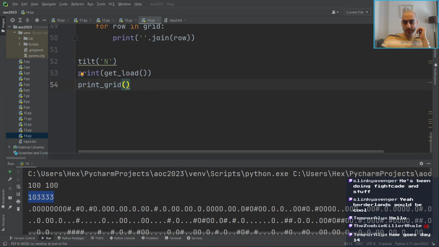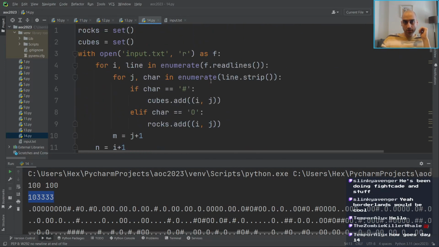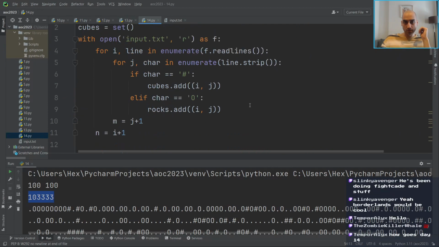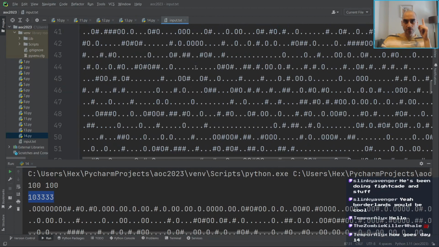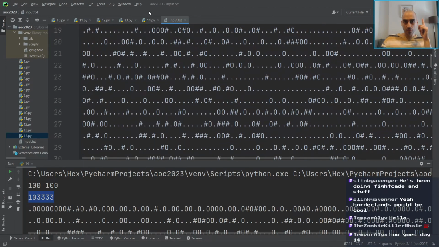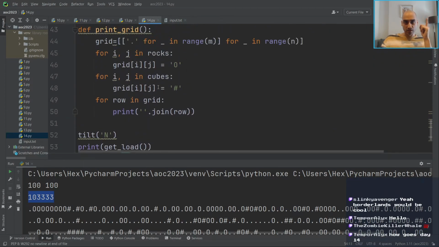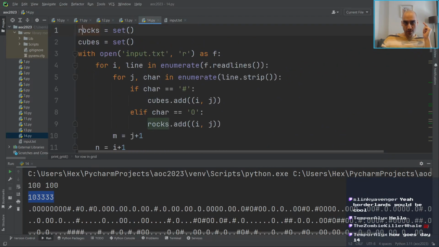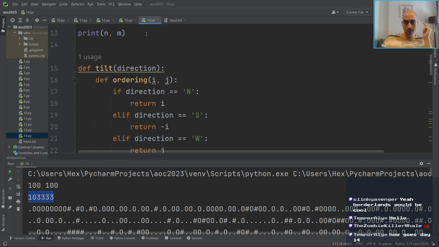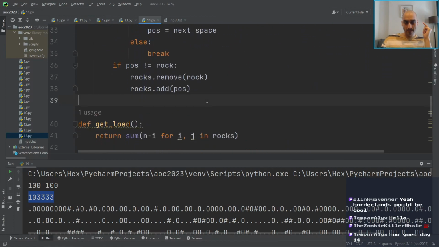I'm sort of at the stage where I've got a method for processing one tilt of the board efficiently. So I'm no longer storing the whole grid. I'm just storing a set of locations for the individual rocks and cubes. So one tilt modifies that set once. Now I'm just trying to do the actual part two.